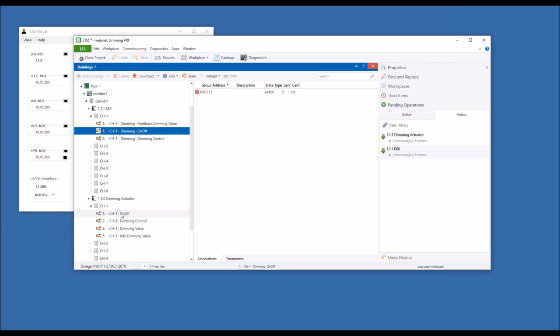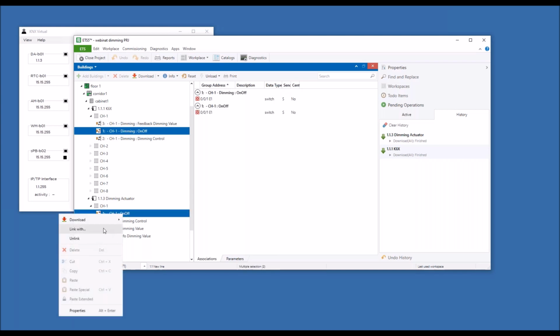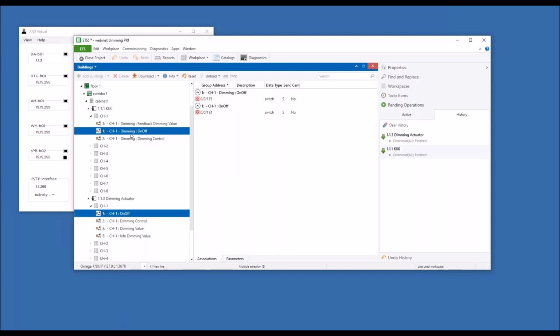So to do that, actually, I did an easy way. I selected both channels, so the group objects, and I did link with, and it can be represented as here with the same group address. So I did that for the corresponding function on off for the dimming control, which can be hosted by our rocker, and for the feedback of the dimming value.